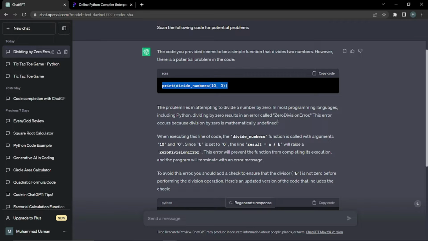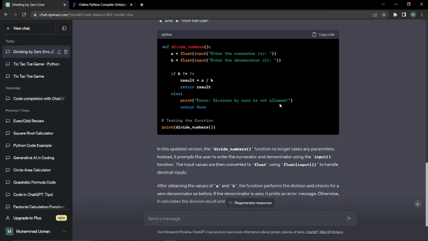So yeah, that's exactly what we were talking about. ChatGPT has helped us remove that error, and it also gave us a new code that has fixed that error for us. It has added an if and else statement, and it says if b in the denominator is not equal to 0, then our function will work smoothly. Other than that, in the else part, if b is equal to 0, it will print the error: division by 0 is not allowed.